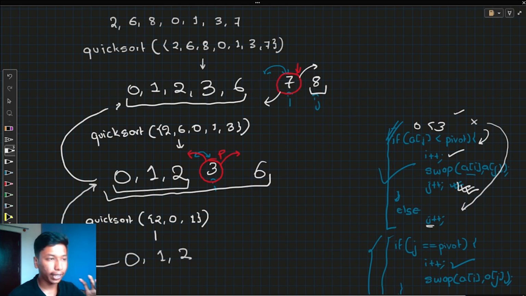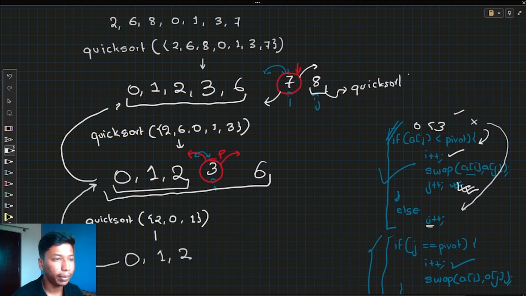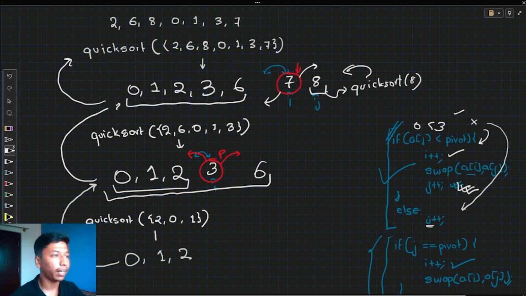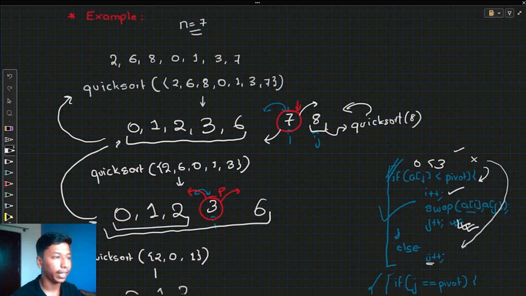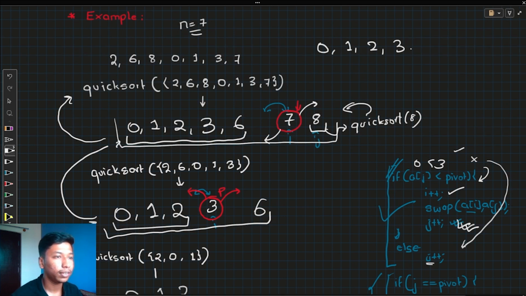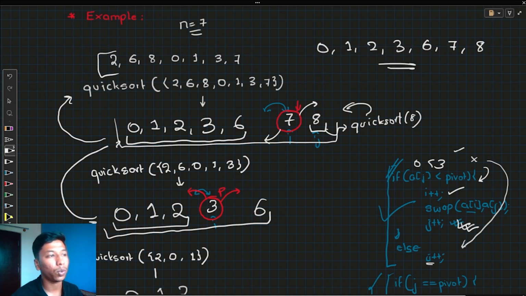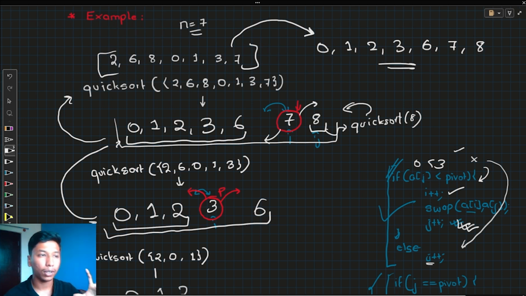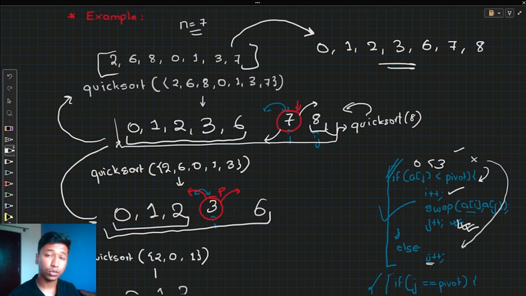Element 7 is already in its right position. Again, recursively we'll call quicksort with element 8, which will return 8. So this entire function will return an array which is this, that is 0, 1, 2, 3, 6, 7 and 8. As you can see, my friends, this was the original array which we had passed, and this is the array which we have obtained after the quicksort algorithm has finished its entire task. So the entire array has been sorted. So this is basically how quicksort works.